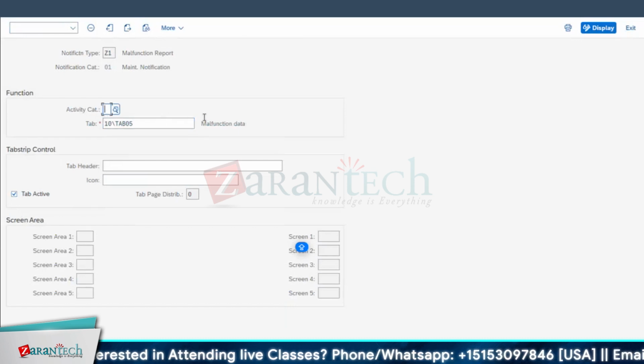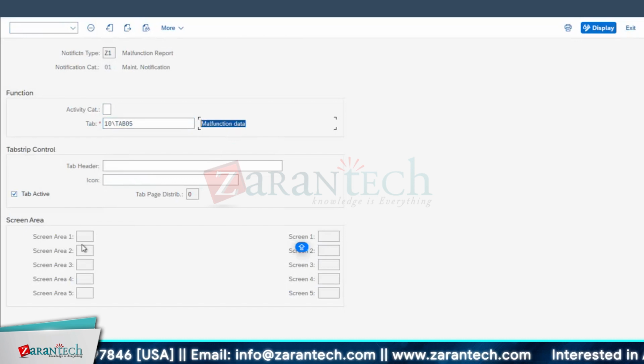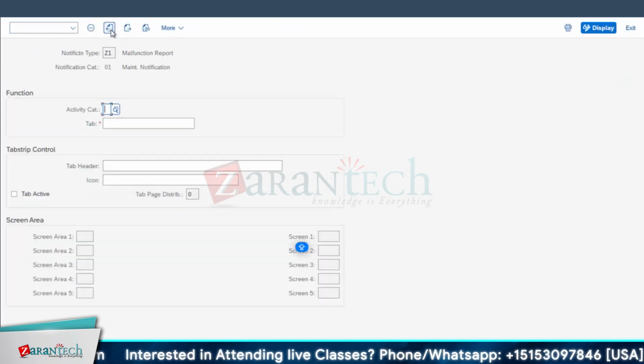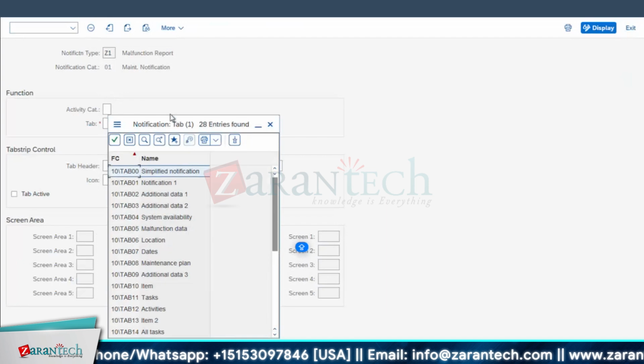Again, it is for change mode and display mode. If I enter also, the screens have not come. This means this particular malfunction data contains the screen, already pre-configured. The system, we cannot change. So go for the new entries again. What else is there after malfunction?